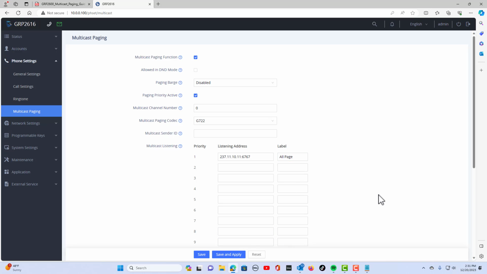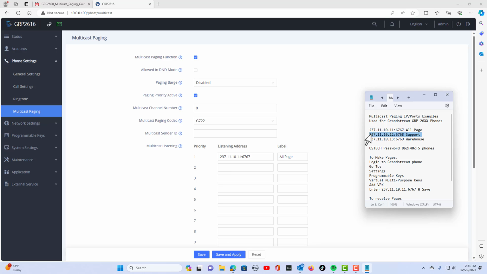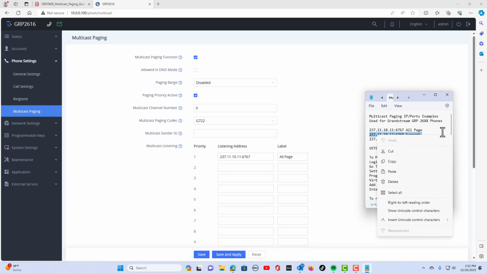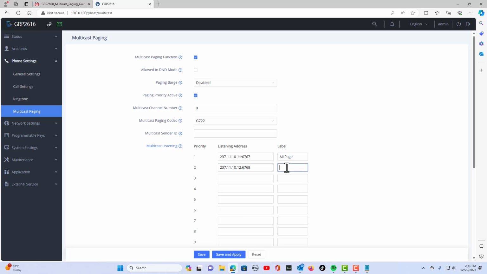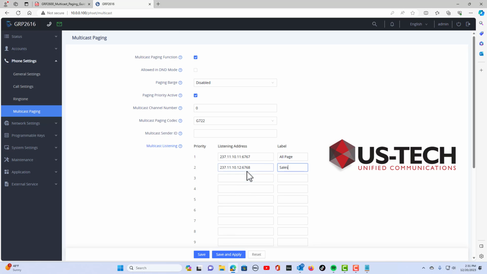Now you're going to have to do this on all the phones. Let's say you wanted to set up another page group such as sales and support. Well, you would just use a different IP address and port, copy it, put it here. And let's say this is sales. You would copy that, and now this phone would be able to receive pages from an all page and from sales and so on. You would just use a different IP address and port as many as you need to.